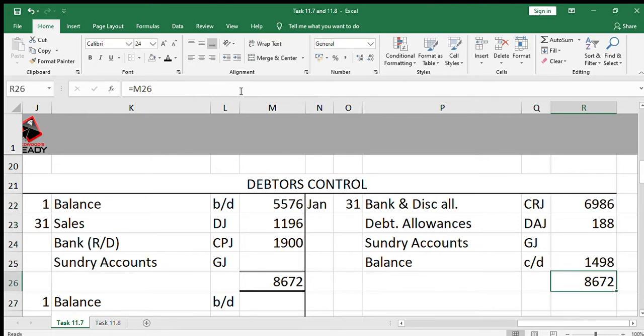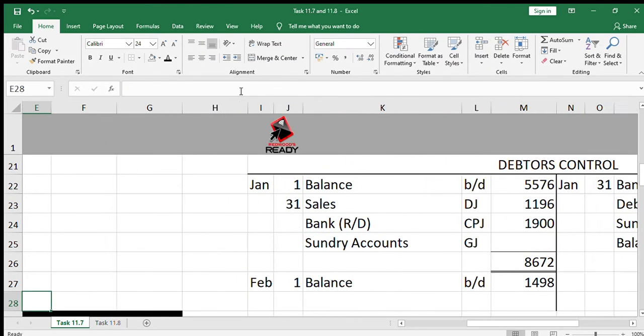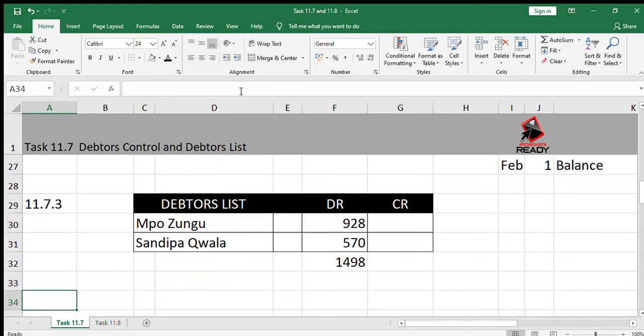The reason I knew it was 2,000 is because I worked out the difference in my mind and then just found it in the question. Because the balance carried down will be the same as the balance brought down, and it is balancing because it's the same as the debtors list.